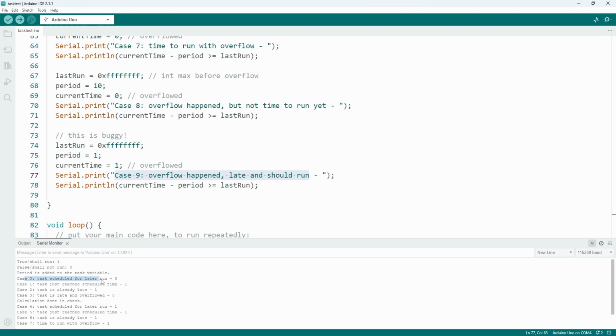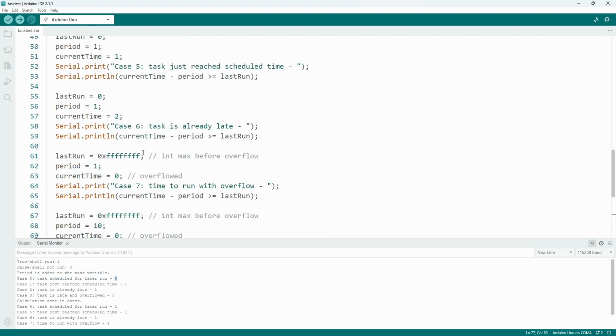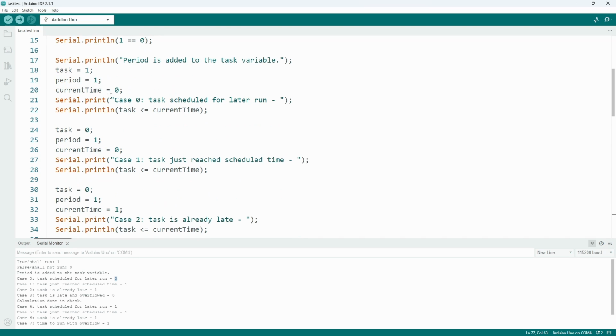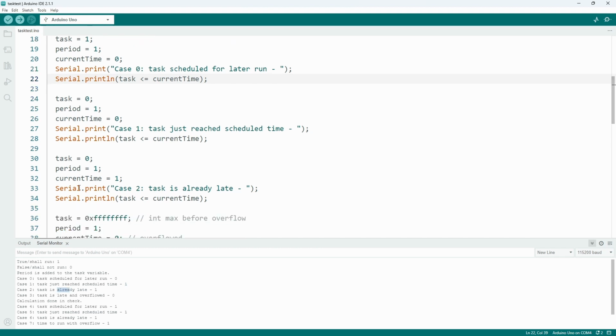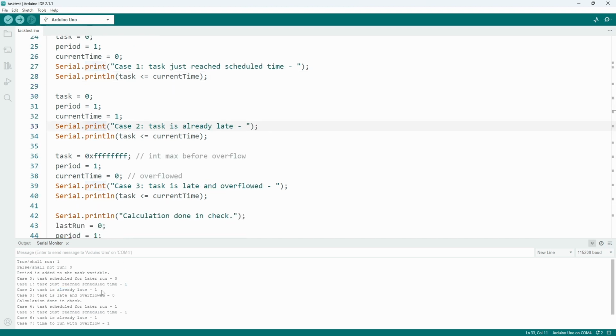Case 0, task scheduled for later run. Case 0, we don't run. Case 1, we reached the time to run. Yes, we shall run. Case 2, task is already late. That's not a problem. It shows that we shall run. And case 3 says task is late and overflowed, but this is where our code fails. After about 2 months, the result is wrong. We overflowed, and this is where the simple implementation starts to fail.